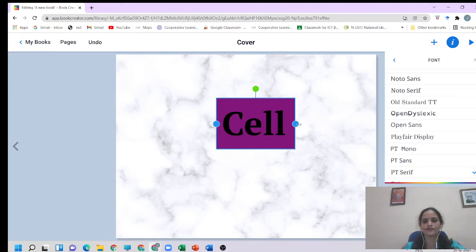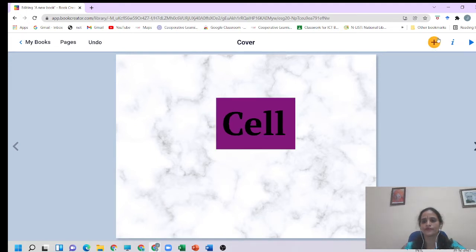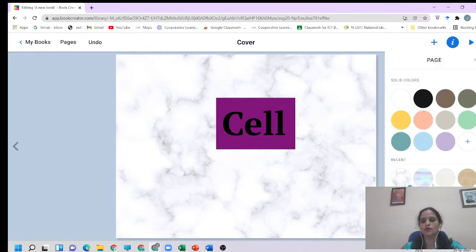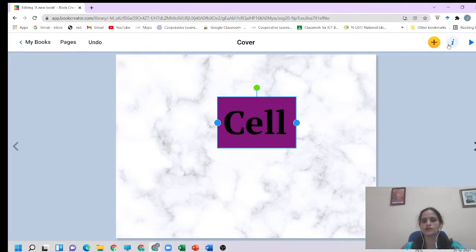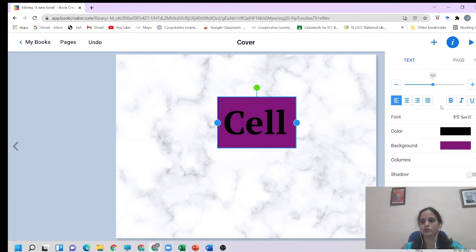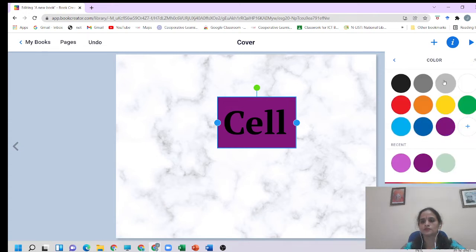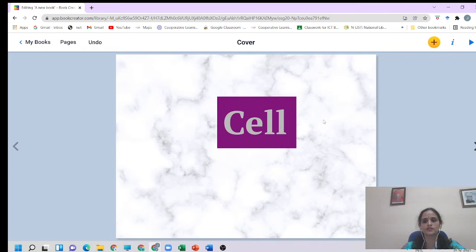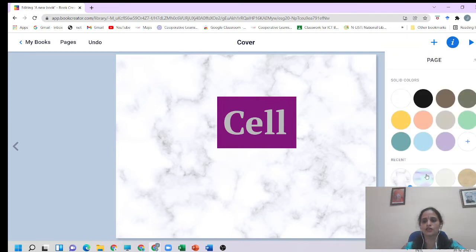It is serif. Okay, this looks nice. See, whatever you want, you can do with this feature of the ebook. Okay, so this is nice. So you can change the font color also.